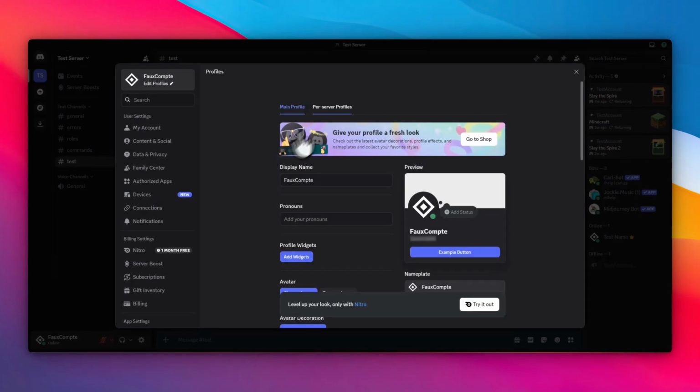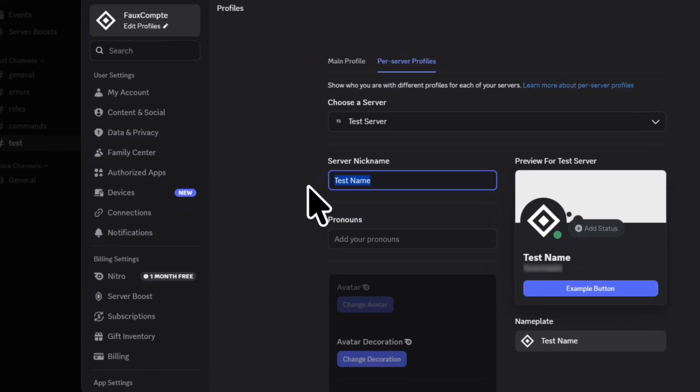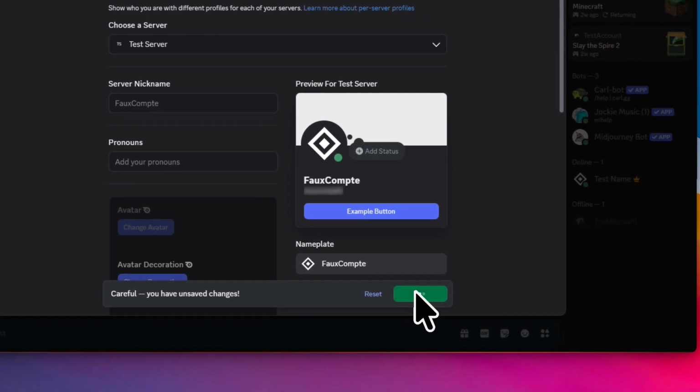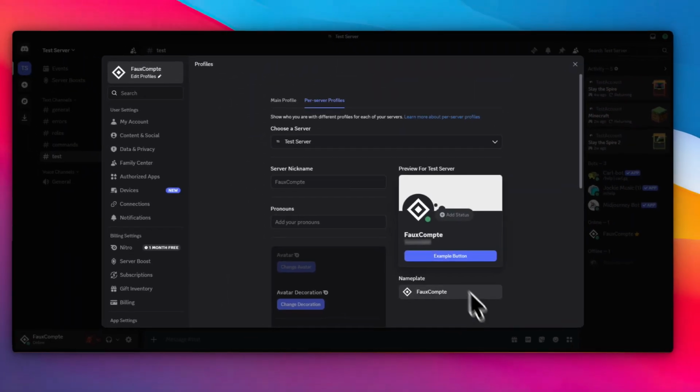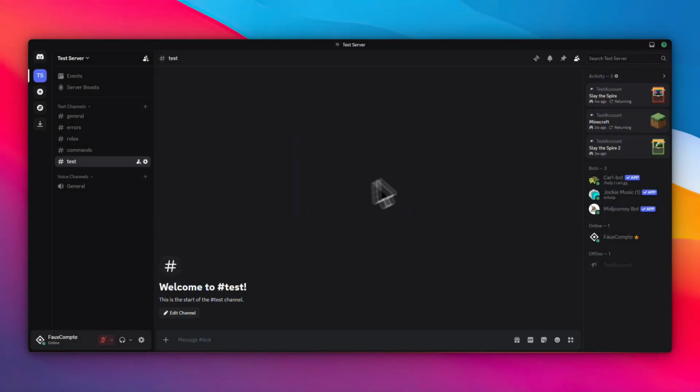And that's all there is to it. By updating your server nickname from your profile's Per Server Profiles tab, you control what shows up as your also known as name to friends you share that server with. Simple, precise, and completely under your control.